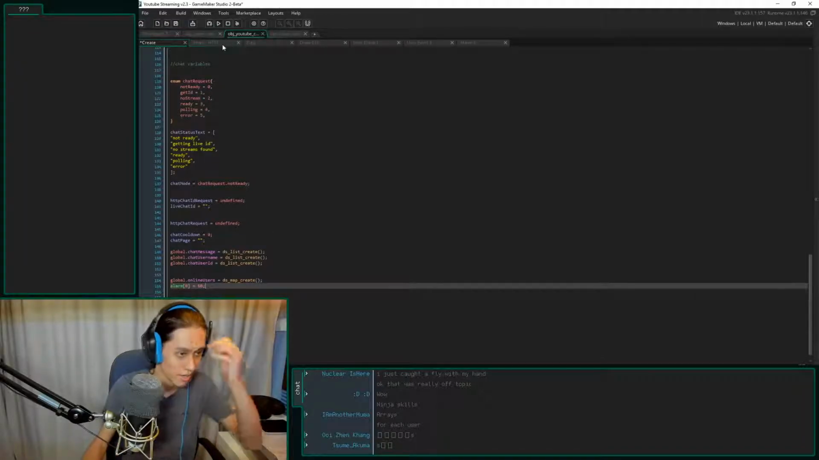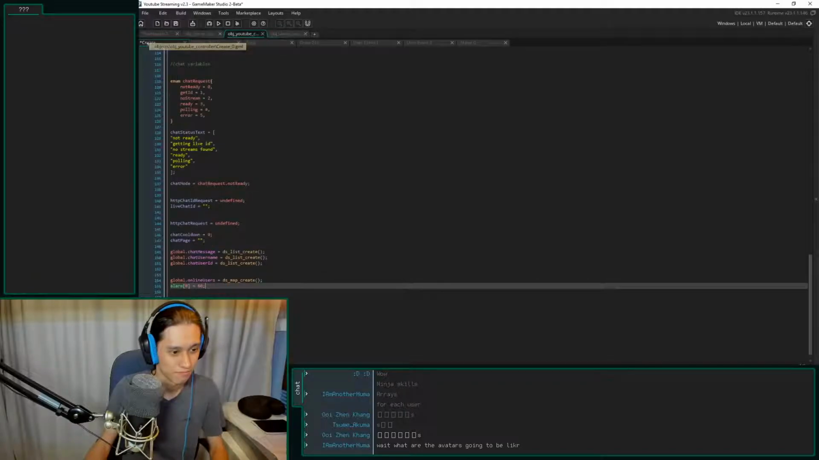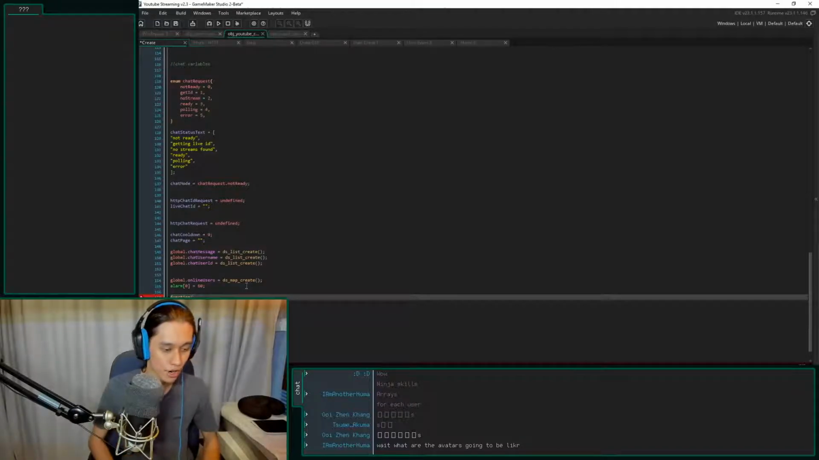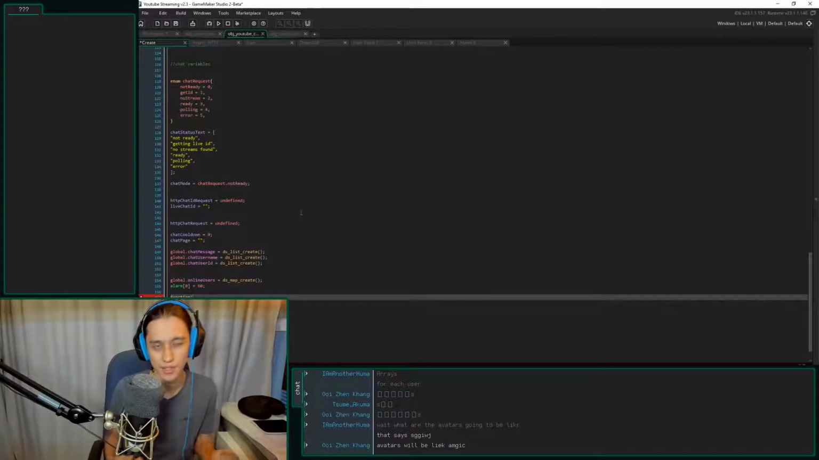Online users. When I create a new user. Actually, no, this is a bad idea. We need to create a function. Wait, what are the avatars going to be like? Well, they're going to be little blocks from the Islands of War, but with a different mask, with a cute mask. The cute mask that I was showing earlier.